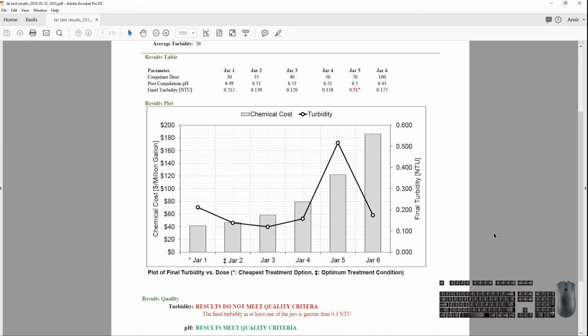Now, these numbers might not necessarily be accurate, but they are certainly relative, which means you can expect the chemical cost to change by approximately the same factor as shown by these bars. And on the secondary y-axis, we have turbidity that is represented by the line plot. If we look at the caption, we see that some of the jars were labeled with symbols. So the asterisk shows the cheapest treatment option and the double dagger shows the best treatment option.